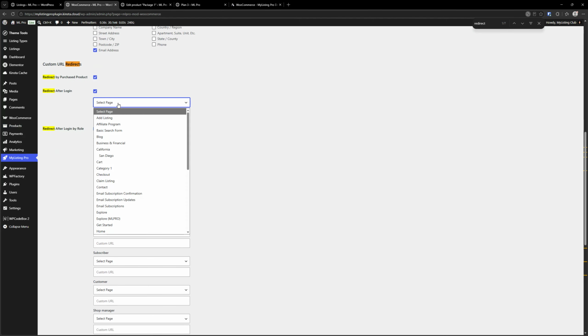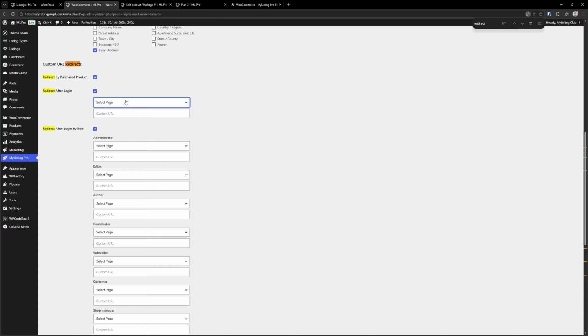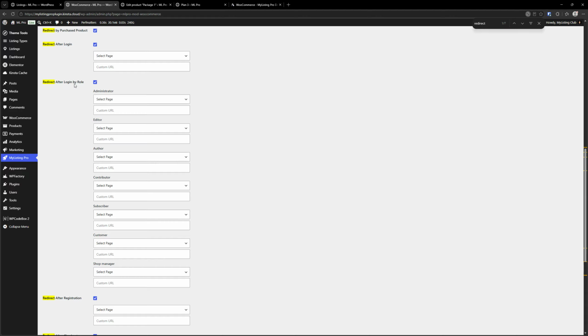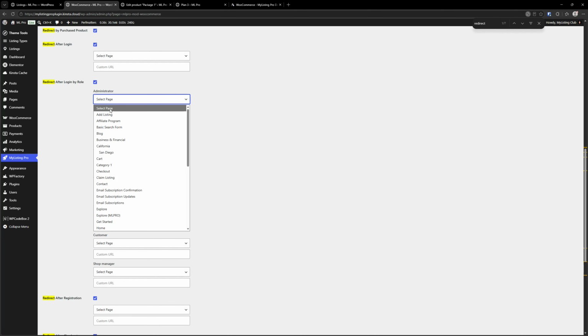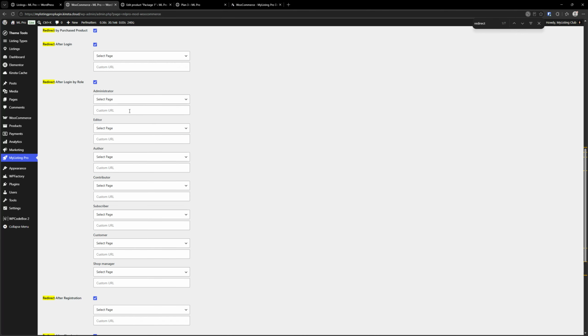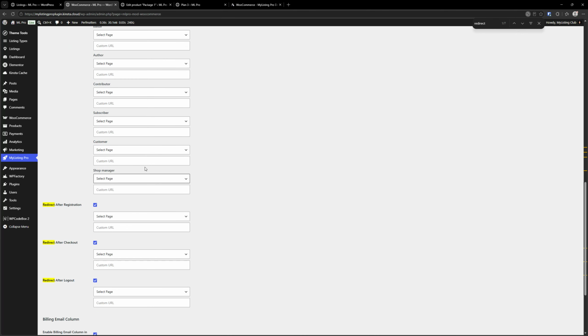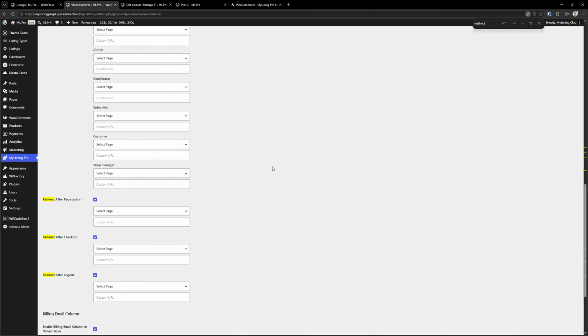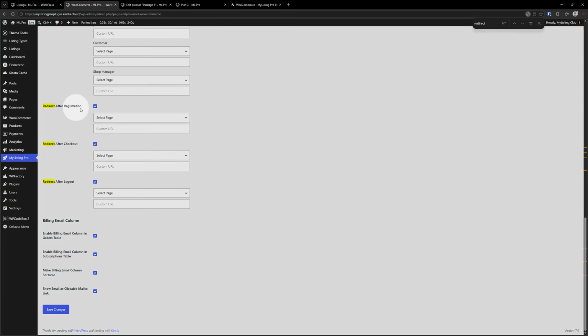Redirect after login. You can choose a page. You can put a custom URL. Redirect after login by role. Look at this. Look how fine grained this is. Let's say the administrator role, you want to send them to some page or a custom URL. What if you want to do something specific for customers? You can do something different for them. Very fine grained. Redirect after registration. Select the page or use a custom URL. Same for redirect after checkout. Same for redirect after logout.